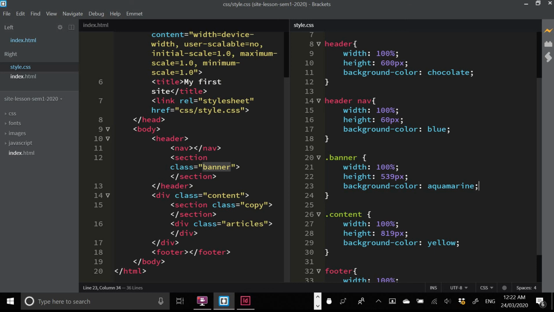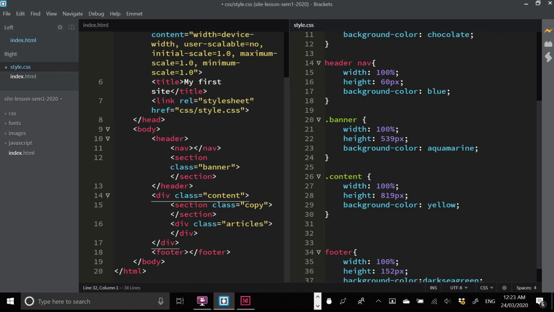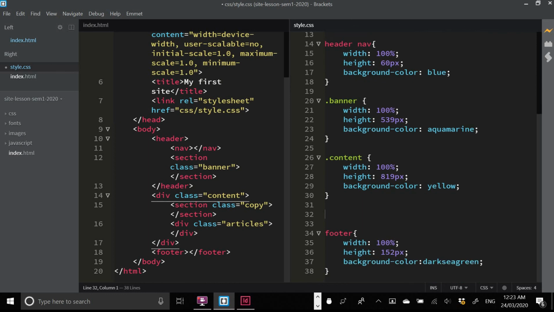Right, next we have copy, and we also have article. So we've got classes that we need to select. It doesn't matter whether they're in sections or in divs. You can even create, say, a header with a class, and a footer with a class if you wanted to, as long as you're targeting the class itself, not the element. In this case, our copy class is inside of our content. So what I would do is create the selector underneath the content itself. Just makes it easier for me to find that later on.